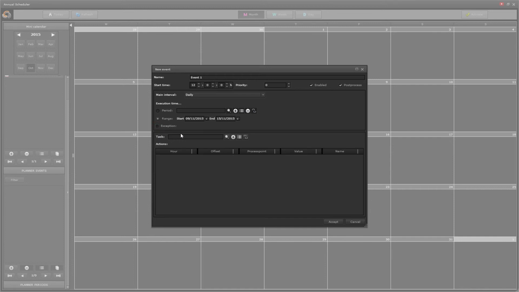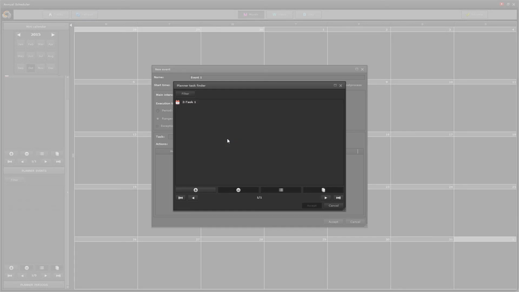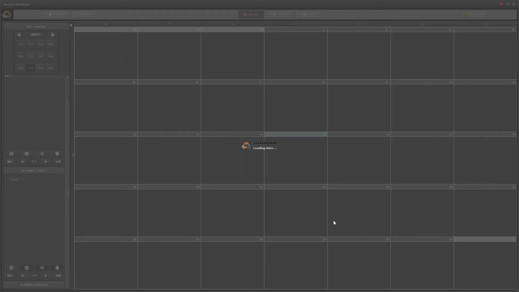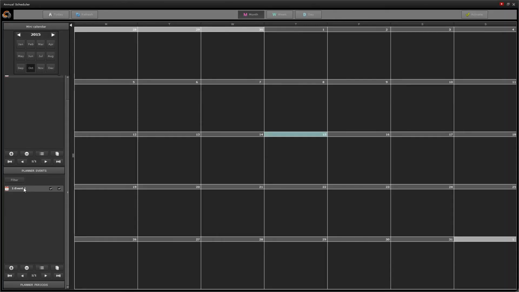Finally, we must select the task that will execute this event. We can visualize the first repetition in the list of actions so as to confirm that the latter will be executed at the desired time. To finish with, we will press Accept in order to save the event. If we browse the calendar, we can see when the configured task is going to be executed.